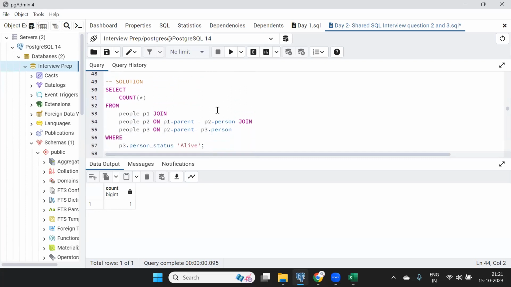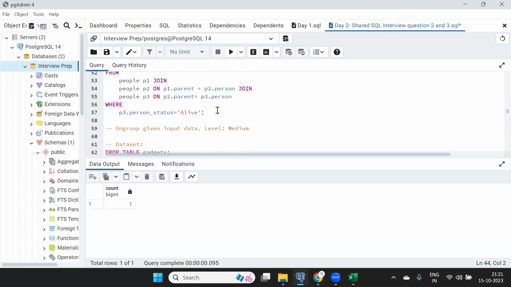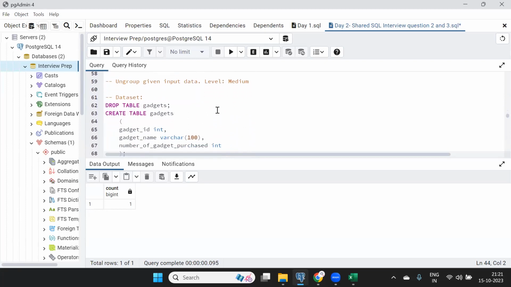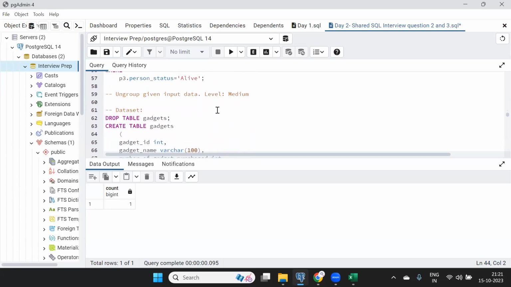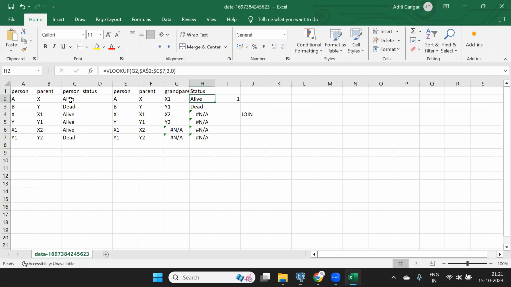Perfect, perfect. So the next question is on the heavier end. This is the type of question that you might find while writing an online interview, not face to face, right? This question is about ungrouping the given data. What do I mean by that? Ungrouping a given data. Let me just take the same example.